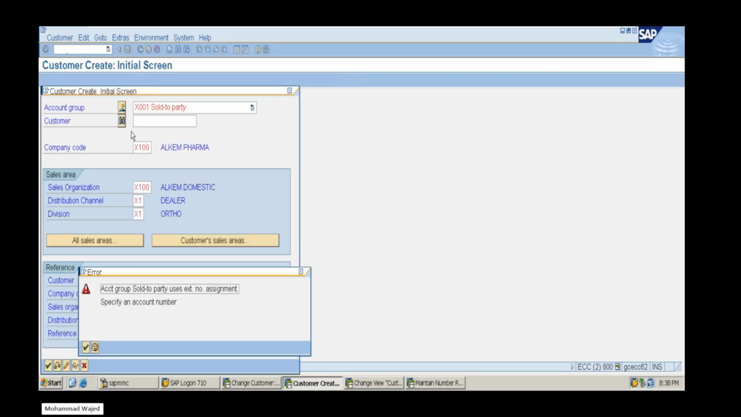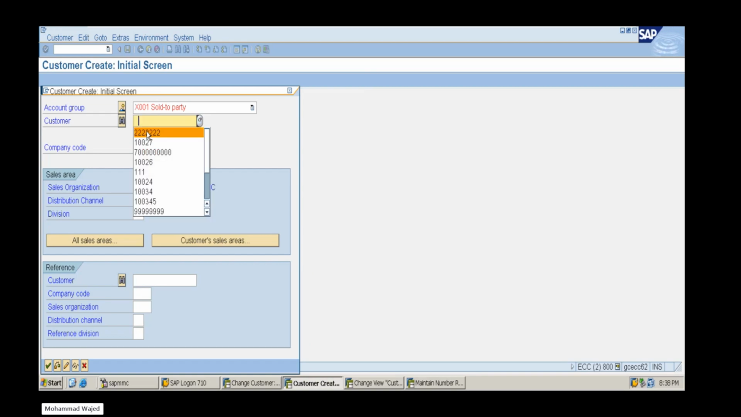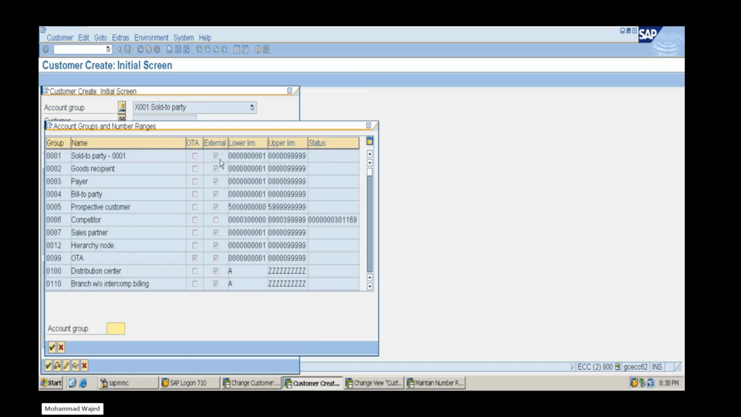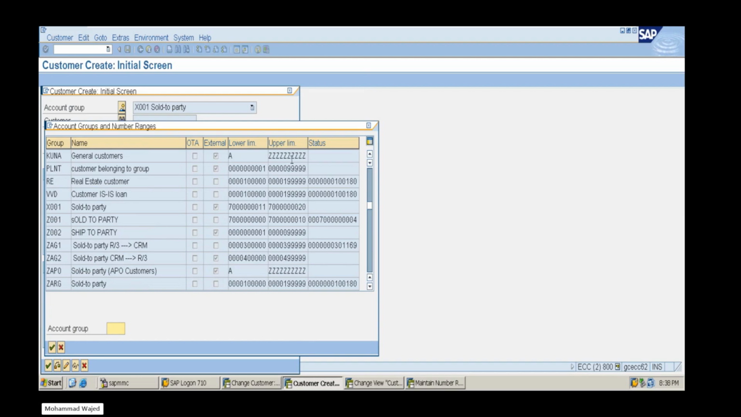You have to give the number before. So specify an account number. It uses external number assignment. So I am changed now. Okay, so what number do I have to give? I have to give the number within this range only.